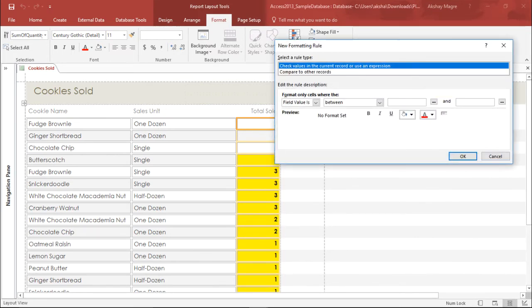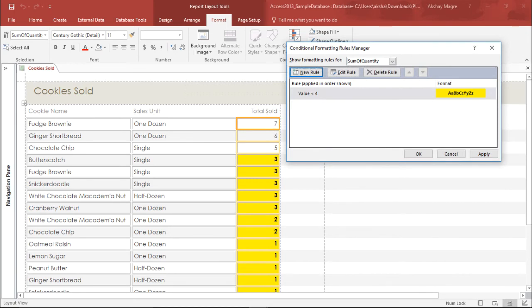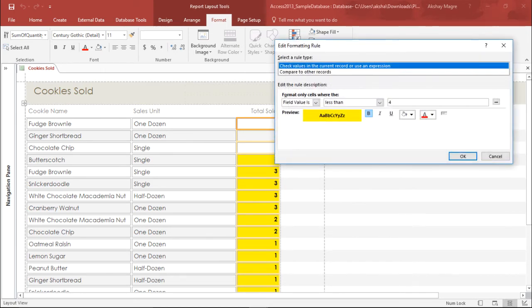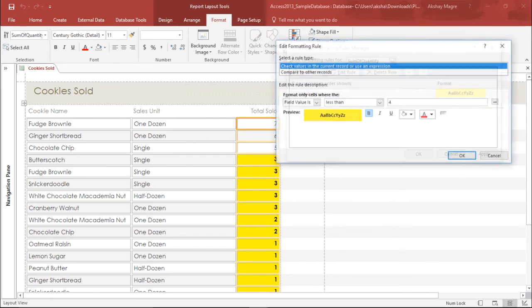Now I will apply a different rule, and I'll say let's go ahead and highlight the field value which is, let's say, I'll remove this particular formatting so that we can apply a new formatting to this, right? So I say cancel, delete this rule. If I want to edit a rule, I can edit this rule as well, or I can also delete a rule. So let's go ahead and edit instead of deleting this. So I'll say edit rule.